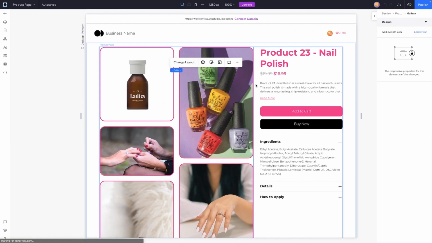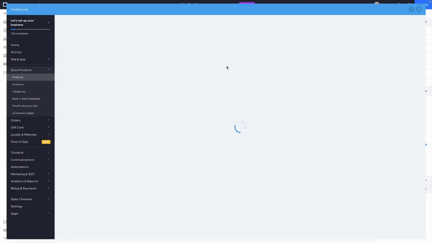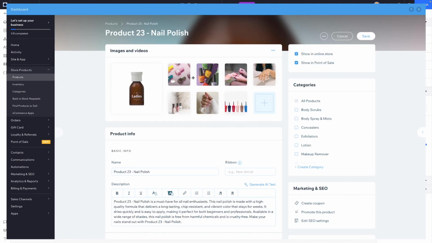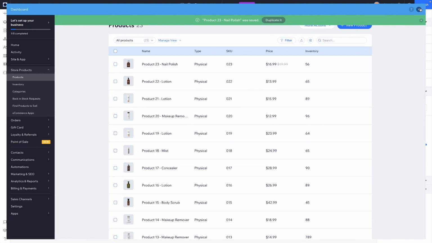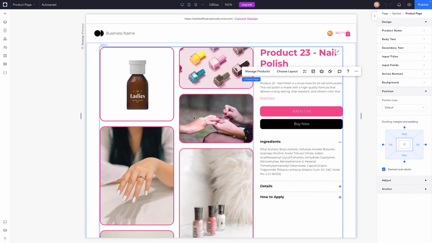Now, if you don't know how to reorder your images and videos, we can head on over to manage products. It's going to open up the dashboard again, and we can open up the product. And once this is here, we can easily just drag around our images to however we see fit. And honestly, this one isn't really necessary. So we can just go ahead and delete that one and press save. And now that it's saved, we can go ahead and close out of our dashboard, and it'll automatically update here for us.